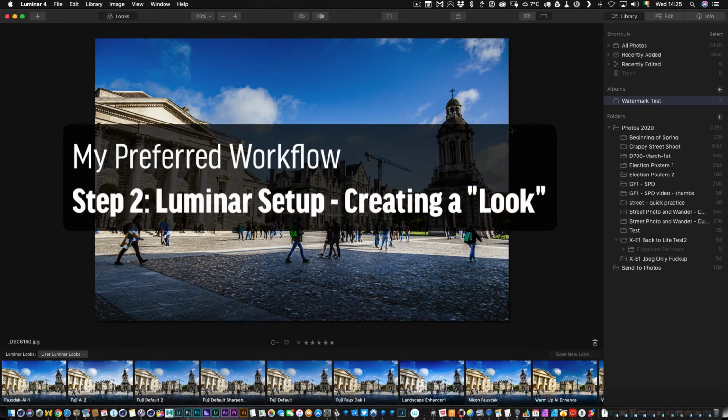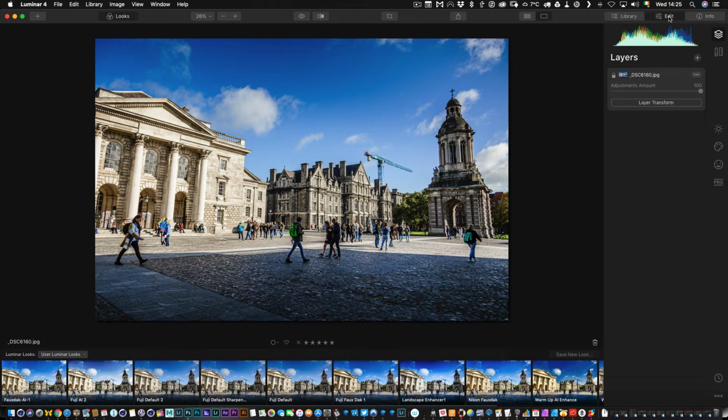So the next thing you want to do is start with an image, and you want to make sure there's nothing applied to it, so no adjustments or anything. So I'm going to hop over to the edit module here, and then I'm going to go down the bottom, and I'm just going to go reset adjustments, except I don't need to because it's already reset.